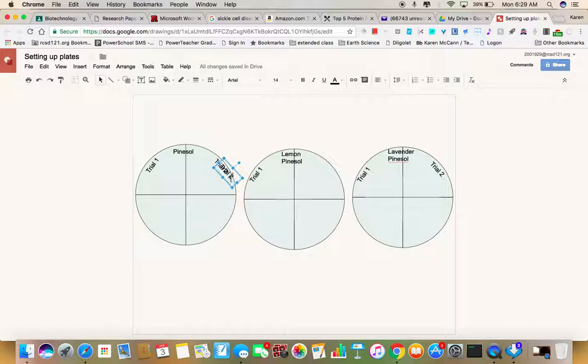And see how it brought me in? So I got to click again so that it's just the whole thing. And then I need my arrows. Come on, arrows. There they are. And now I can move it. Okay.